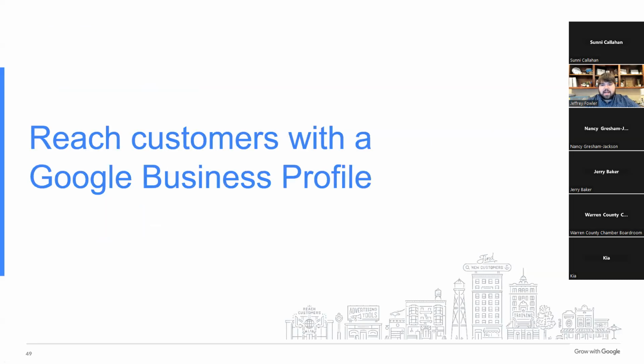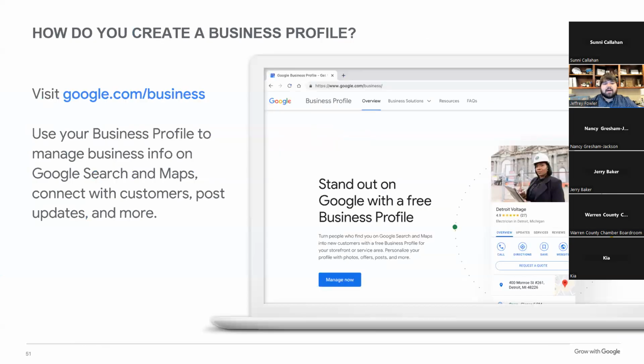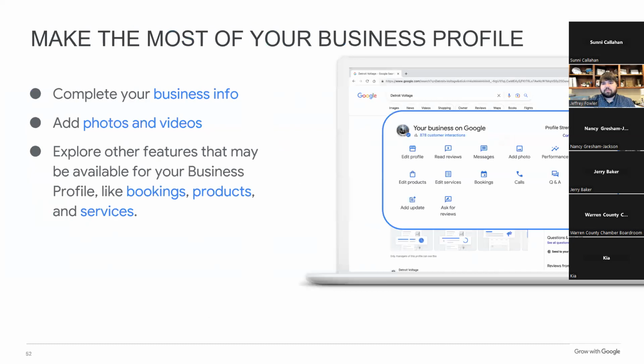The next section might actually help some people's SEO, and that is using your Google business profile. This is that block over to the right that we see sometimes when we pull up businesses. And this is something that you can control a lot better. You do this by going to google.com/business, or you can even try to specifically Google your business and see if you come up and if it needs to be claimed. But we'll get more into that.